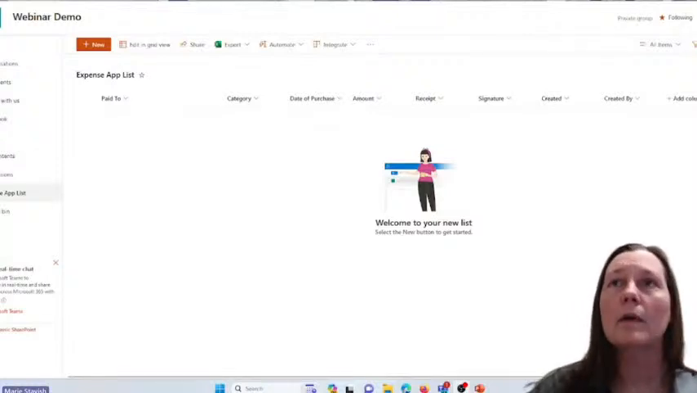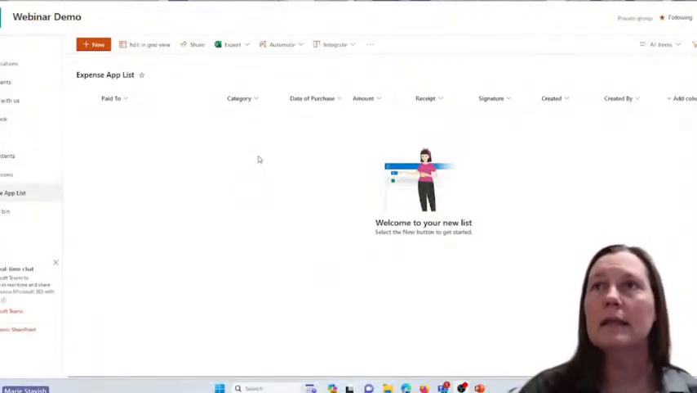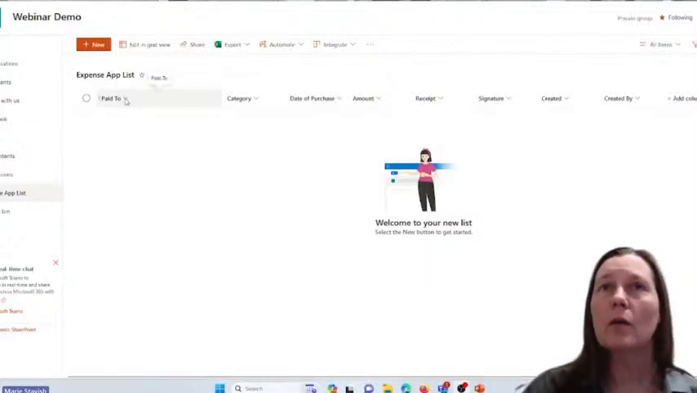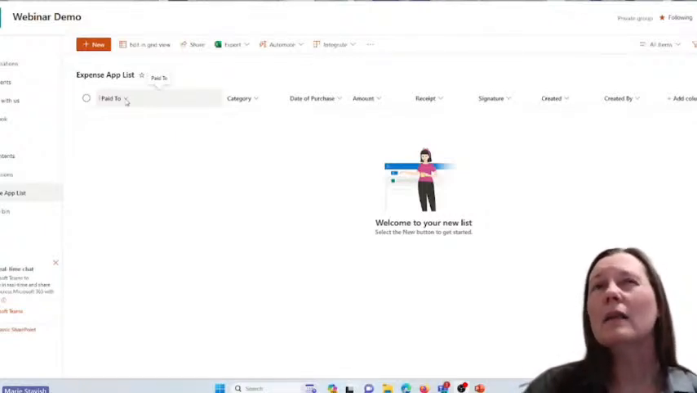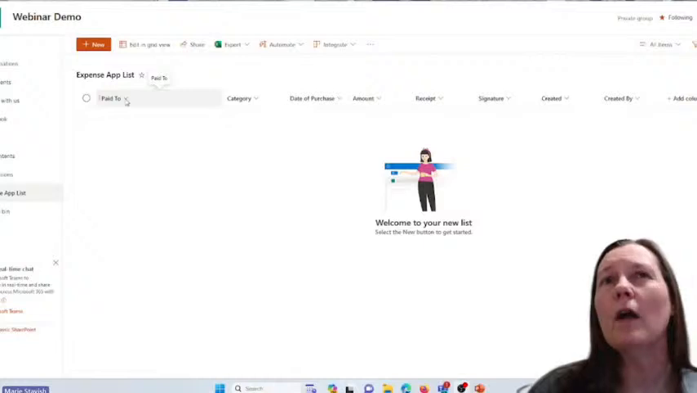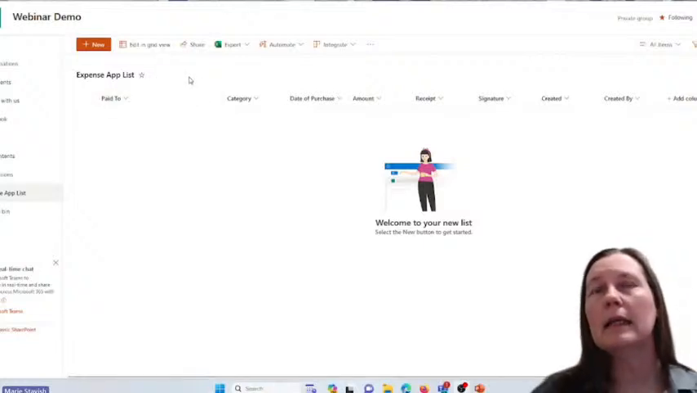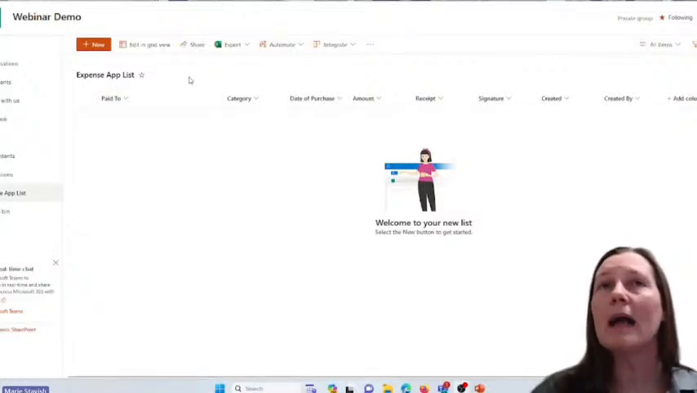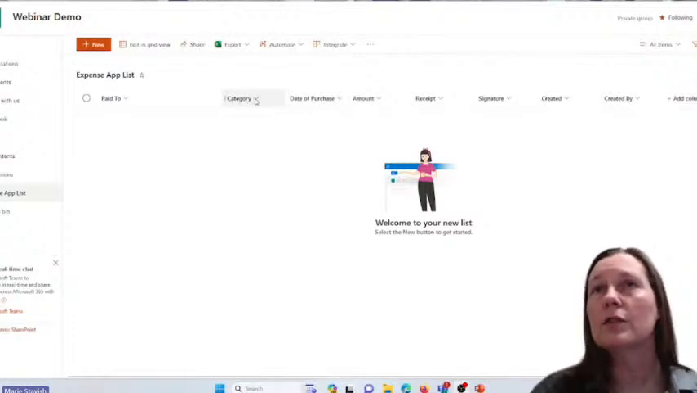Okay, here we are. Here is my SharePoint list that I've already created before today, so we can save some time. Notice I have a paid to category. This is going to be my title column. Title is default in SharePoint, and in the background it's always called title, even though I've renamed it to paid to.